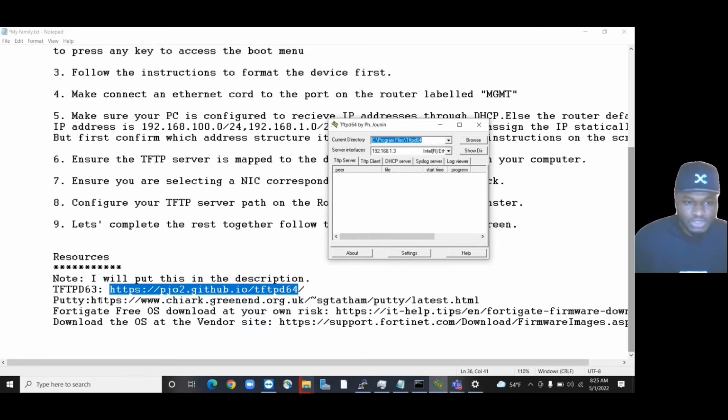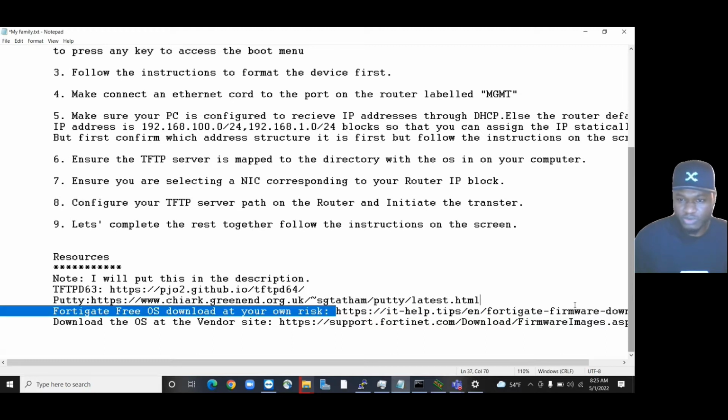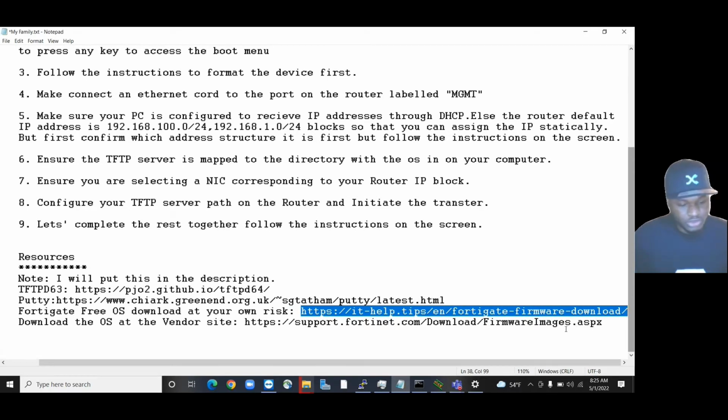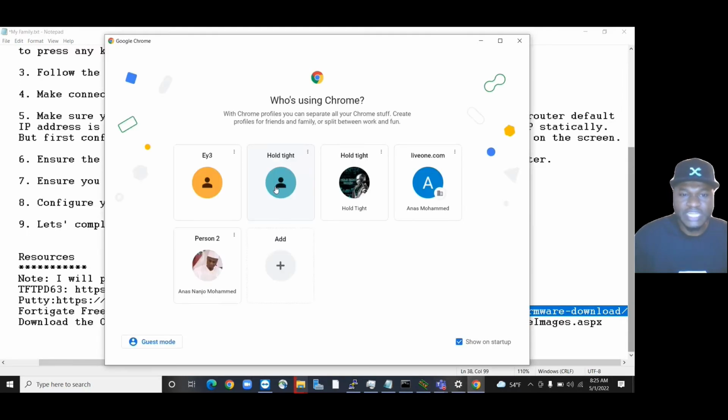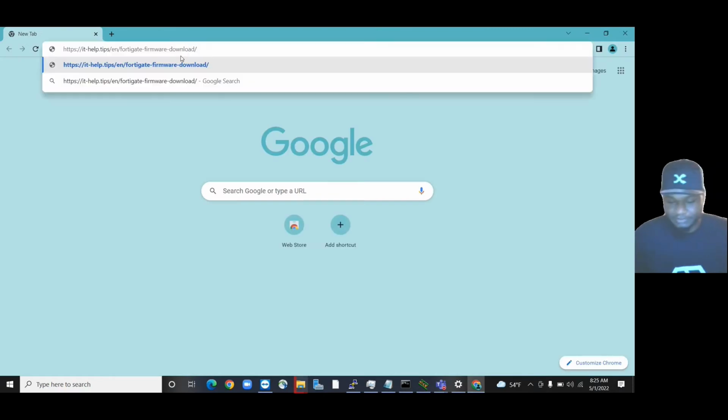Okay, secondly, let's look at where we can download the FortiGate software. So I got my software. This is from an open source. So I'm going to show you where this is the path. I'm going to copy that so that I can show you where you can download your free Fortinet open source operating system.